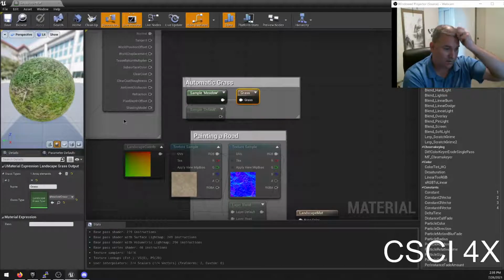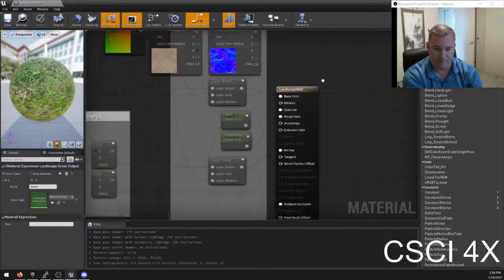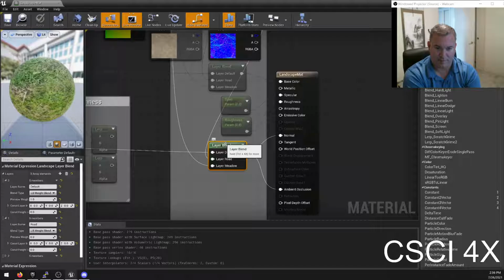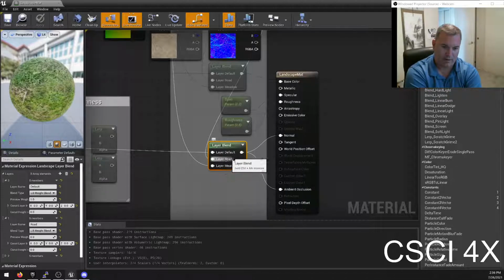Okay, so I need to add layer blend. Yeah. It's called layer blend. Layer blend is a landscape layer blend, and then you create a name for each one of them. I have default, road, and meadow.